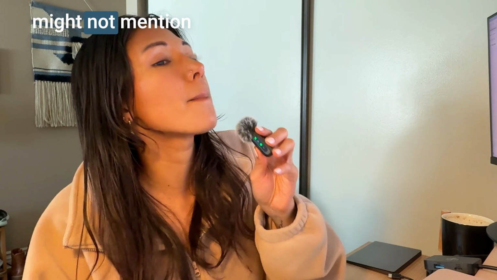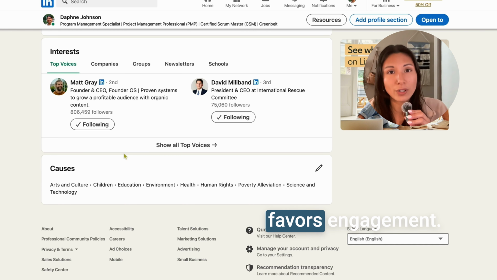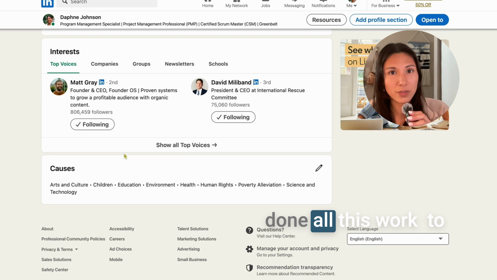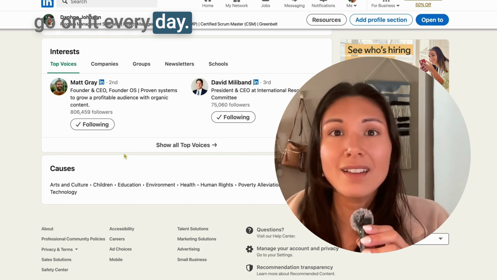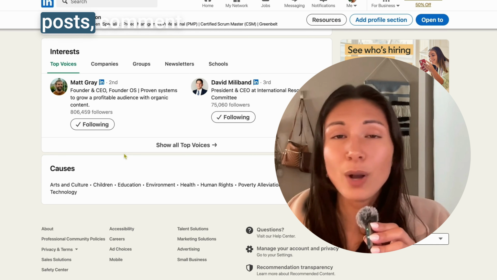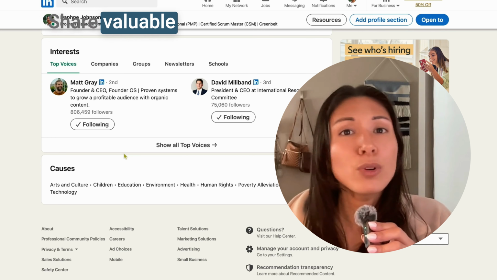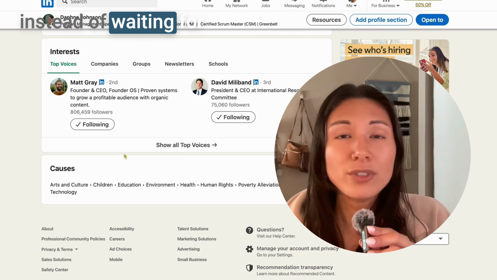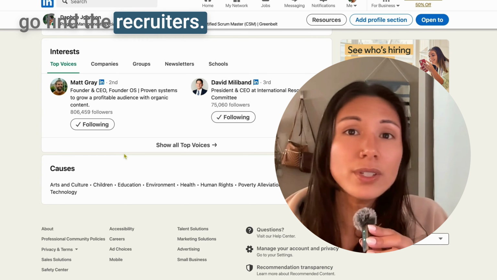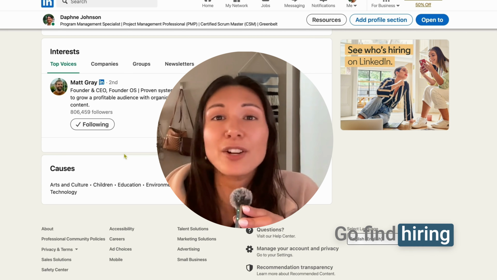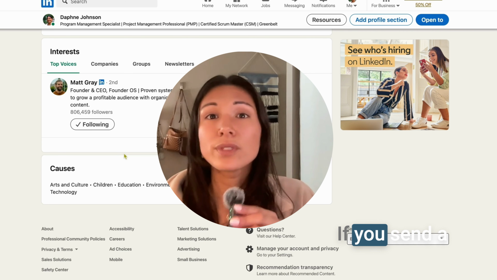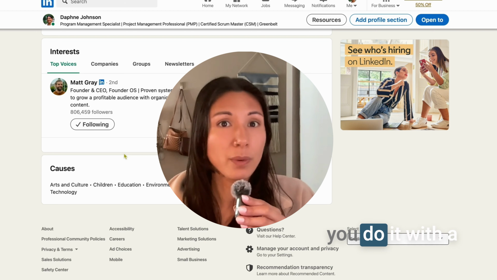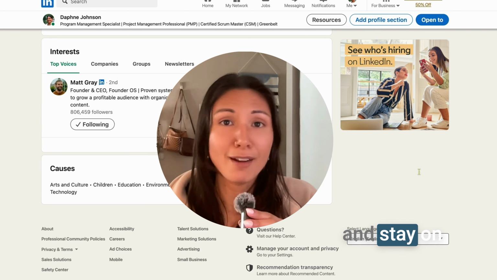Now, one thing people might not mention when they're talking about optimizing your LinkedIn is this. LinkedIn favors engagement. So even though you've done all this work to redo your profile, you've got to stay on LinkedIn. Go on it every day. Follow industry leaders, like their posts, comment on them, share valuable content in your field. Instead of waiting for recruiters to find you, go find the recruiters. Go message them. Go find hiring managers in the companies that you want to work at. Message them. Put yourself out there. If you send a connection request, make sure you do it with a personalized message and stay on the platform.